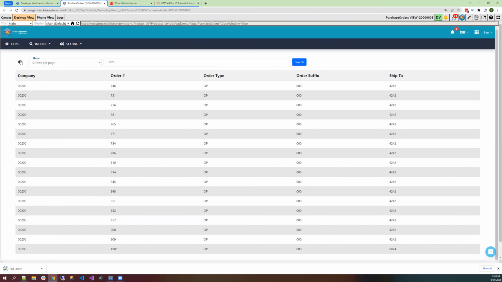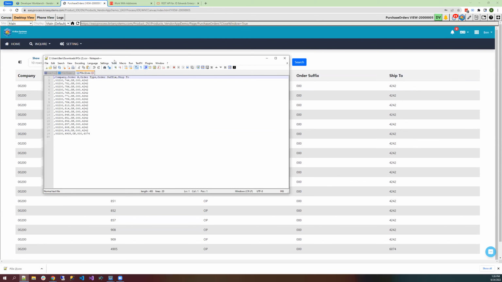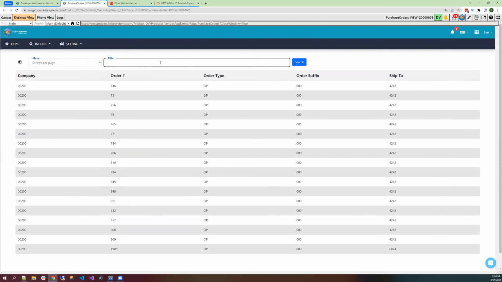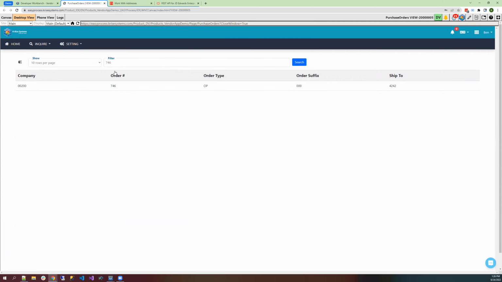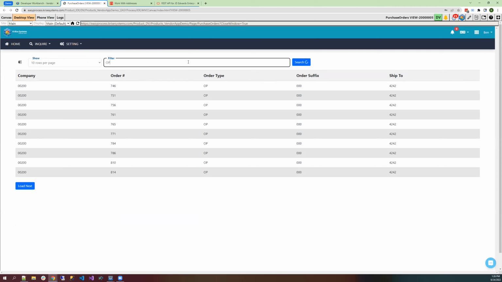Click on this CSV download button, and that'll download a CSV of the list. And we can also filter on order number and order type, which is what we enabled. So 746, it only pulls up this. And I believe they're all OP, so all of them should show up if I search OP.